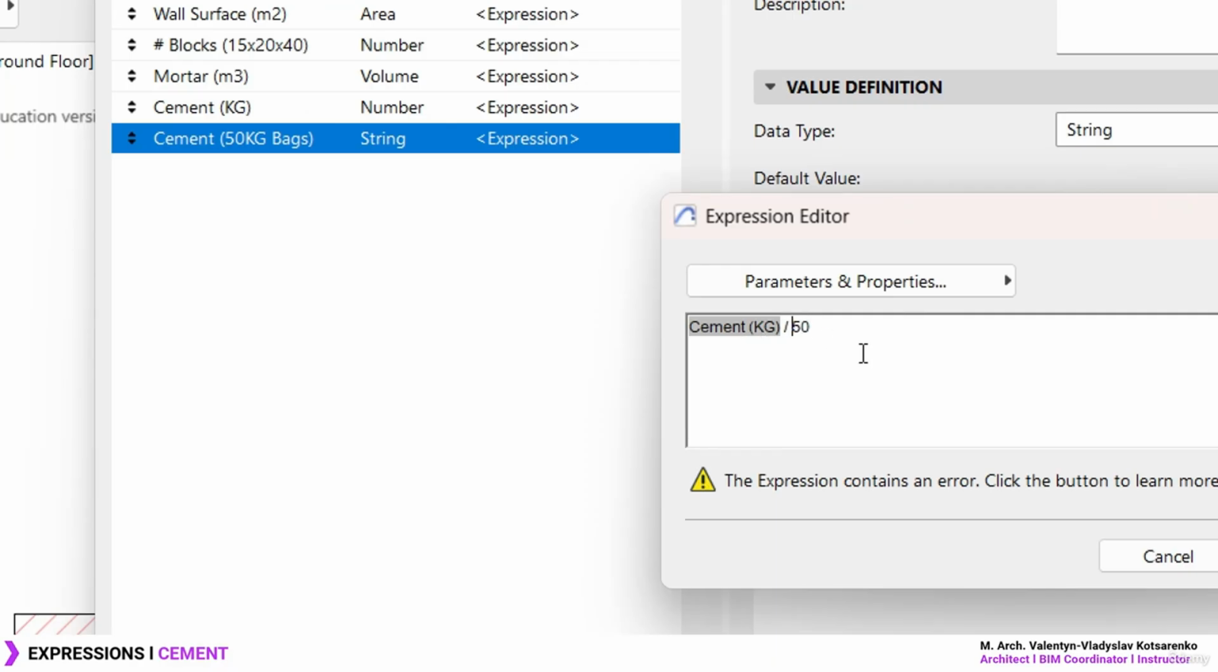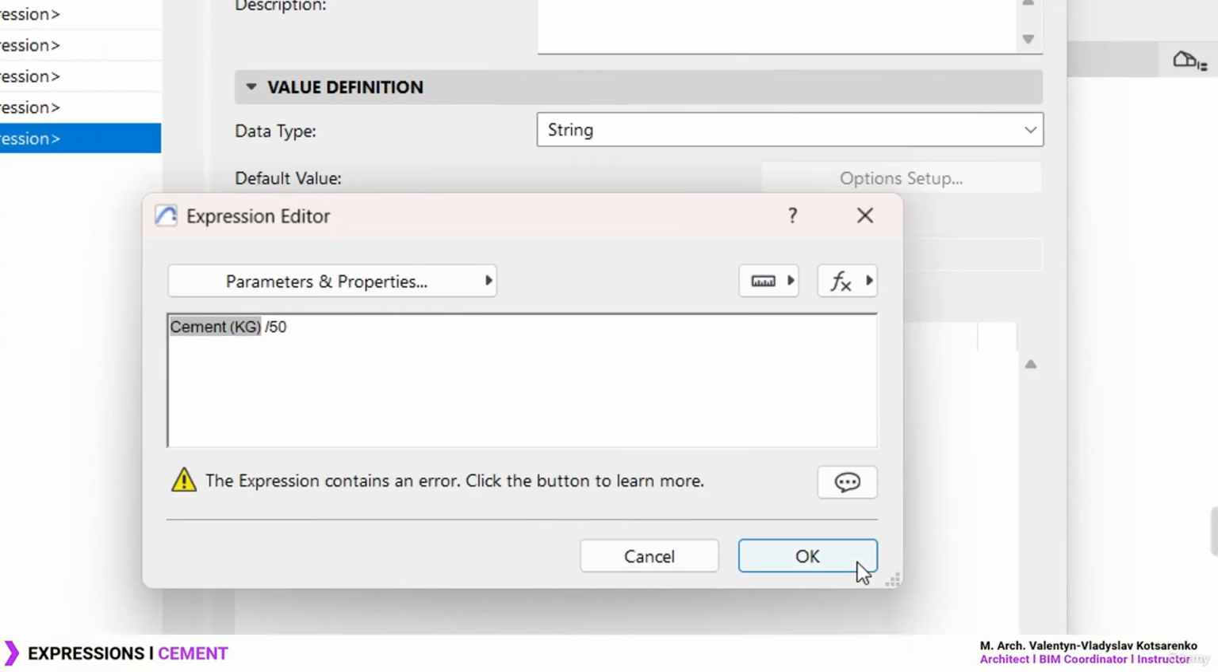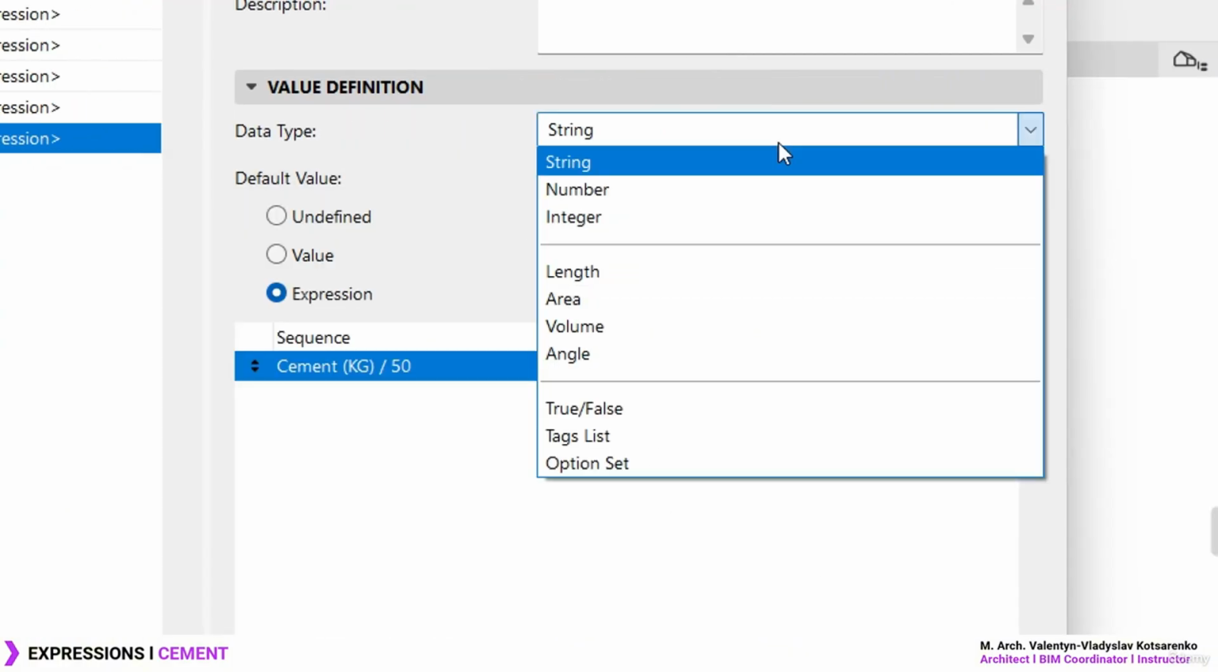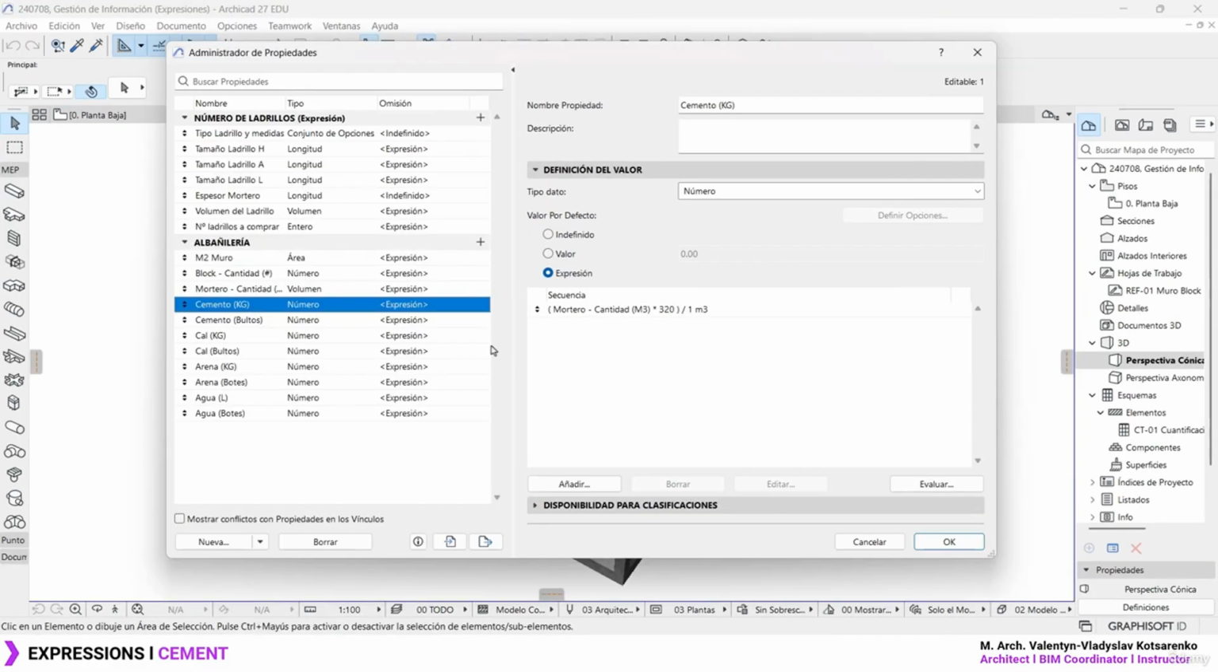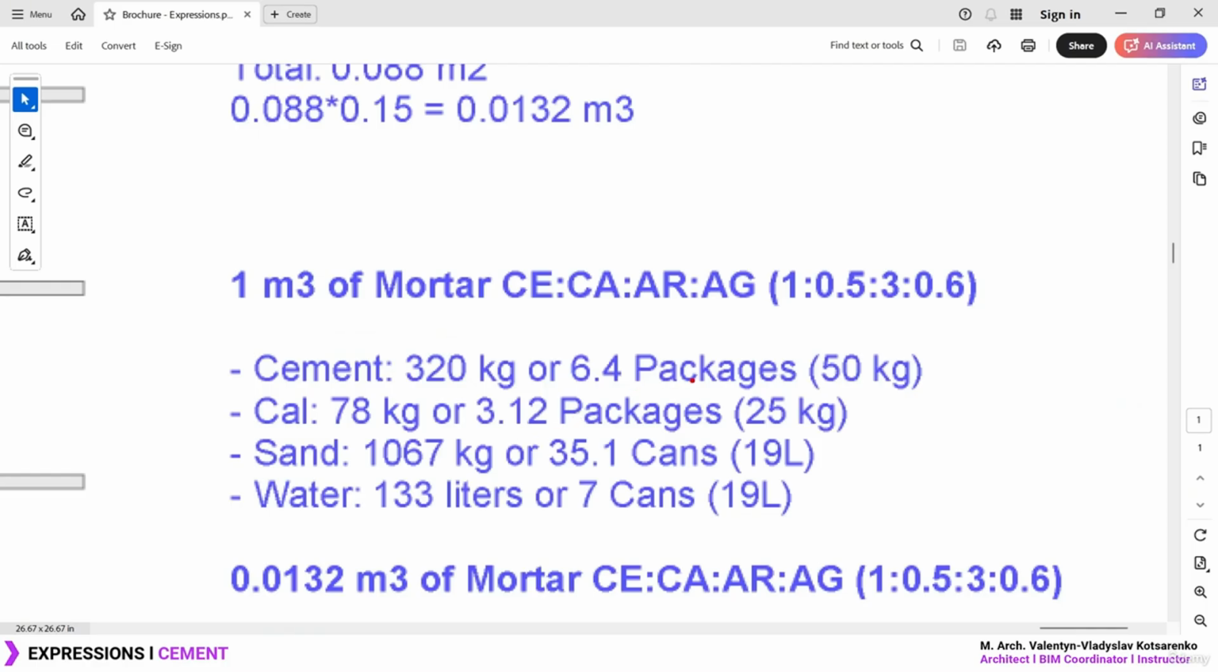Just going to, okay, no spaces. Let's see if we got no spaces. And let's set this as a number. So yeah, looking good. Looks like it's working perfectly. Okay, I'm just going to double check just in case. But yeah, we simply divide this by 50 and we get the amount of bags we require of cement. 50 kilogram bags we require for the wall.